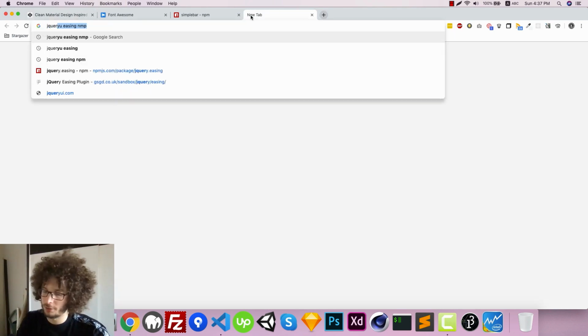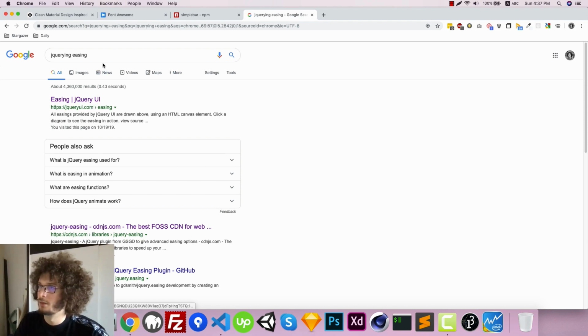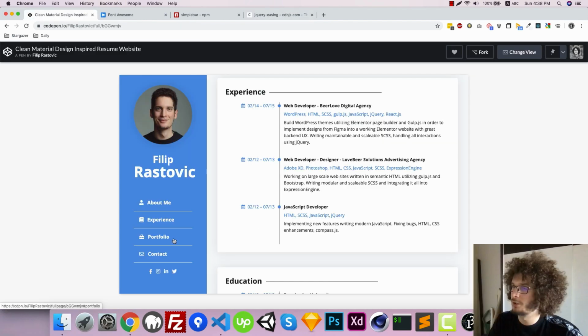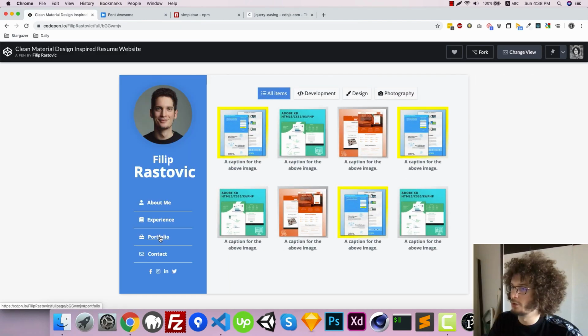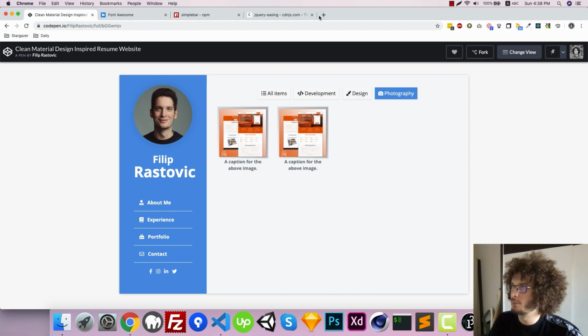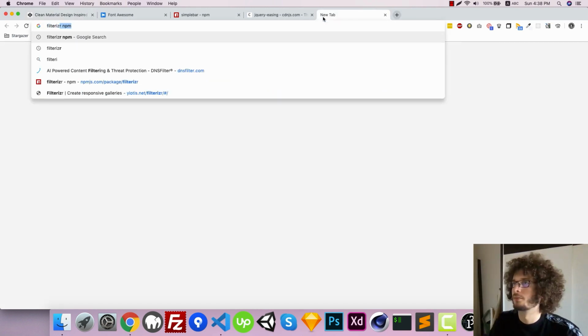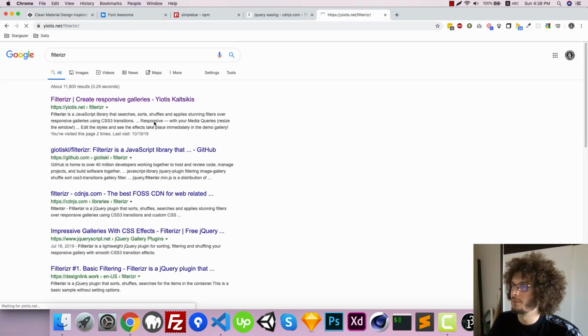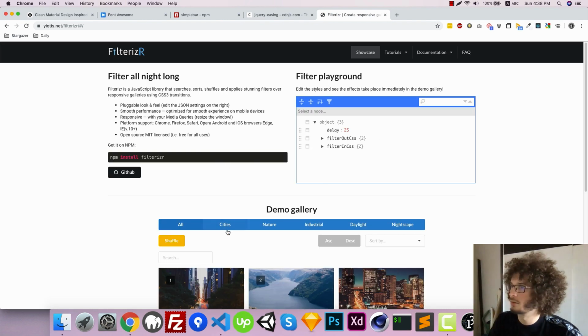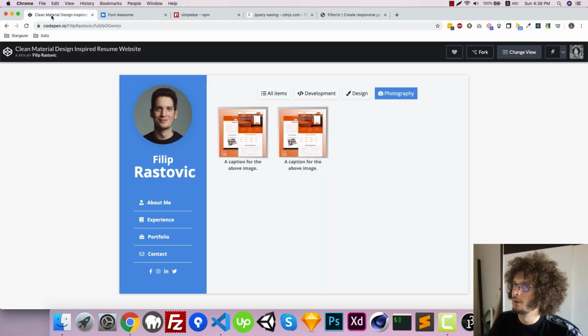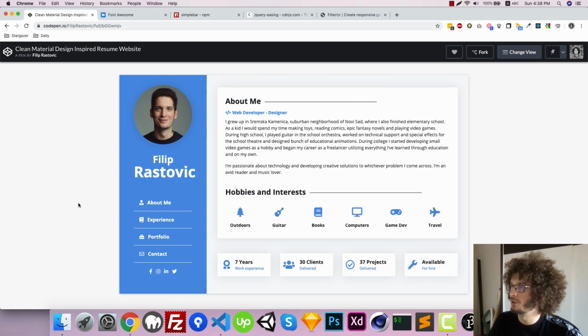The other dependency we have here, for example, for these animations, is jQuery Easing. So let's Google that real fast. jQuery Easing. Here it is. The other dependency we need is for our portfolio section. As you can see here, we have this filter. This is the Filterizr plugin. So yeah, it's this one. It works like this. And the last plugin we need, actually this is everything. This is all the plugins we will need.